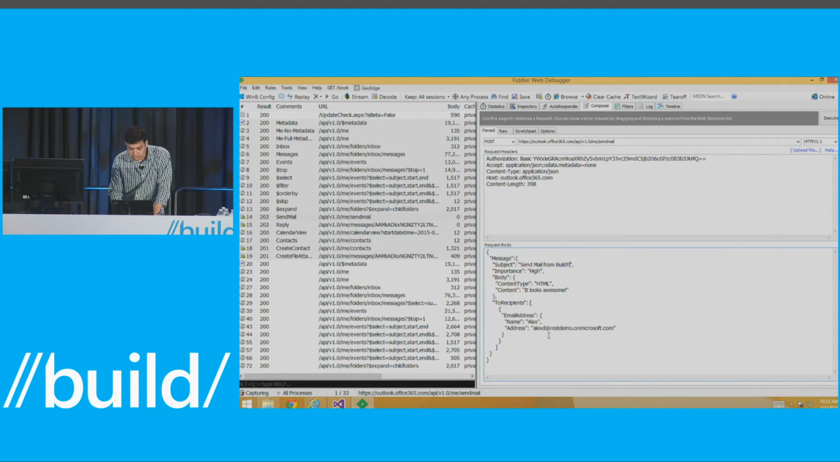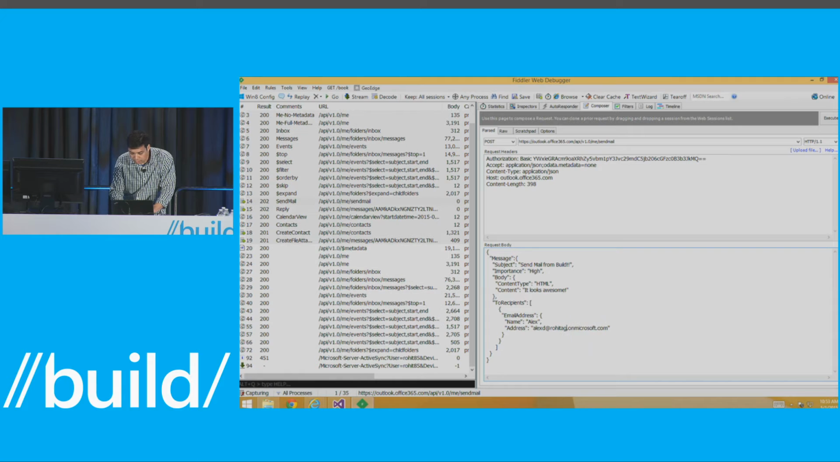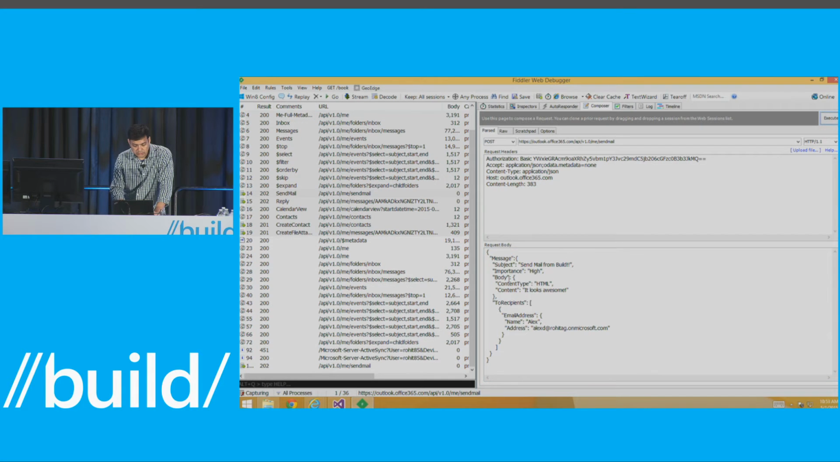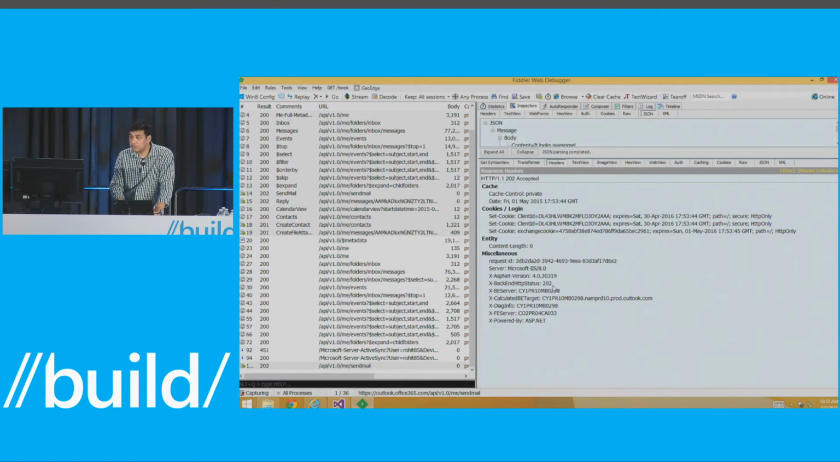Right, and then I have the user I'm sending it to. So I'm going to send it to myself. This is the user that we are using. You saw when we did the me. So I say go. And there, I got a 202 accepted.